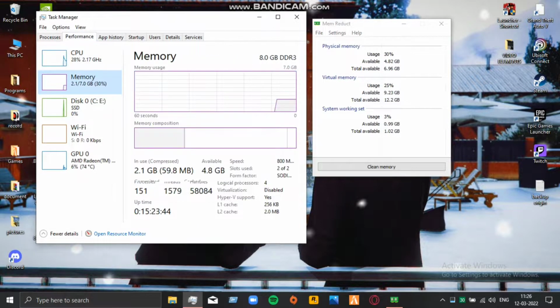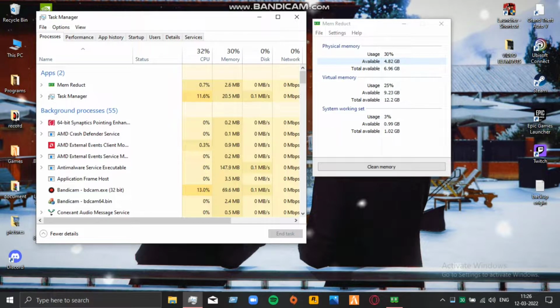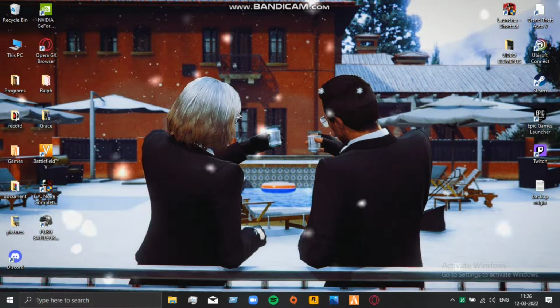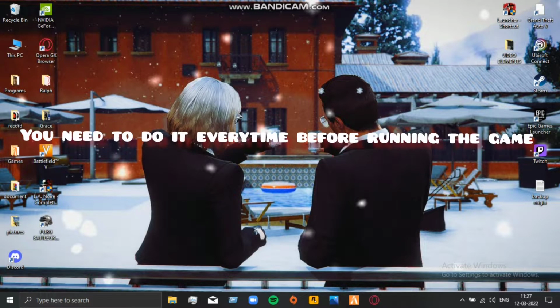Like you can see that only 7 GB RAM is available out of the 8 GB RAM I have, which means 30% is already being taken. As soon as I click clean memory, watch it. As soon as I click clean memory, it's decreased from 30% to only 16%. So our game will be able to utilize more RAM than before. Make sure you close the application before running the game. I need to do it every time before running the game.